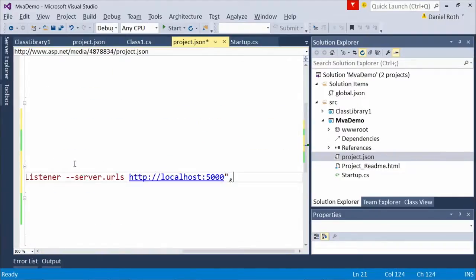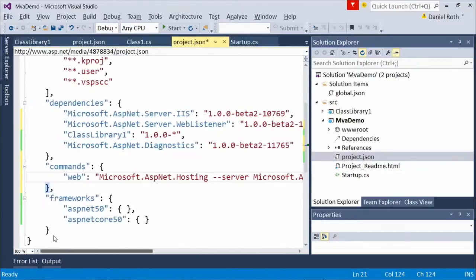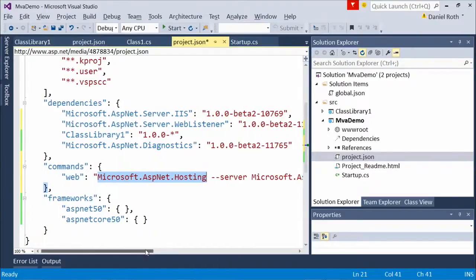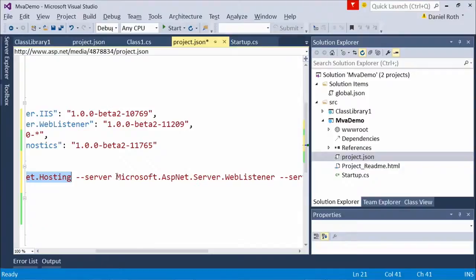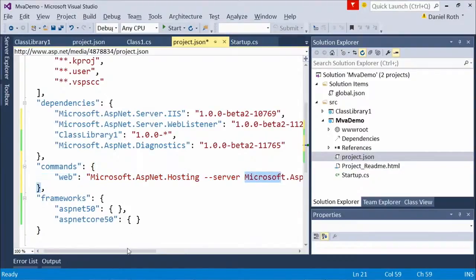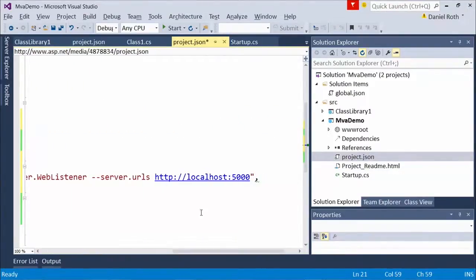So a command can be all sorts of things. Run a web server, test something, run a migration. It's just a static void main function to do whatever you want. Now, the static void main function in this library, ASP.NET Hosting, is for hosting web applications. And it's passing it a couple of switches to say, please use WebListener. I want to use the WebListener to host on top of, and please host it at this URL.